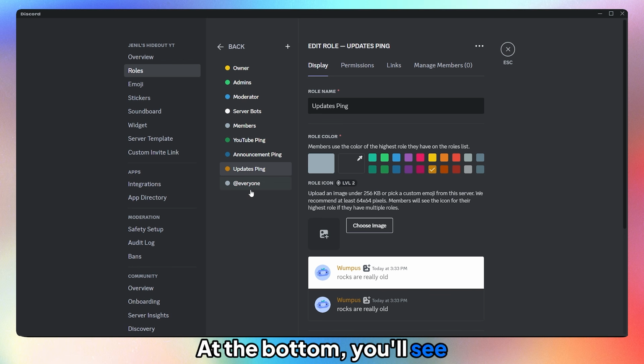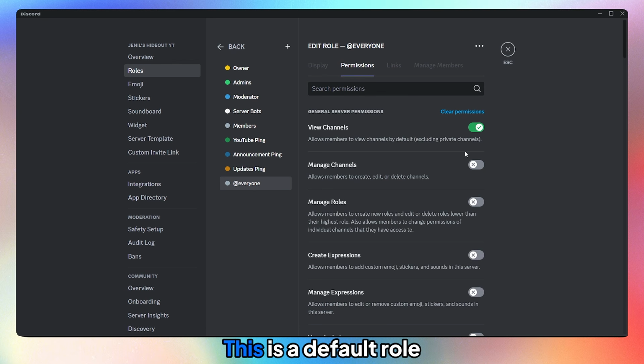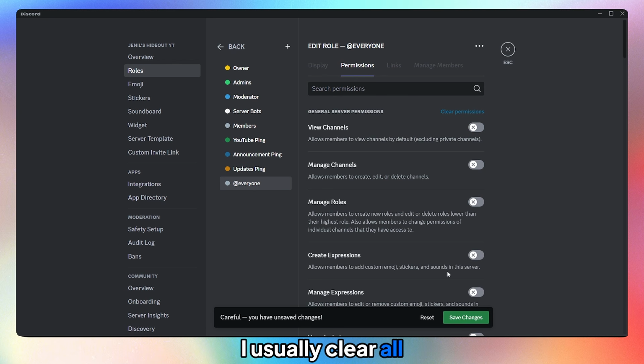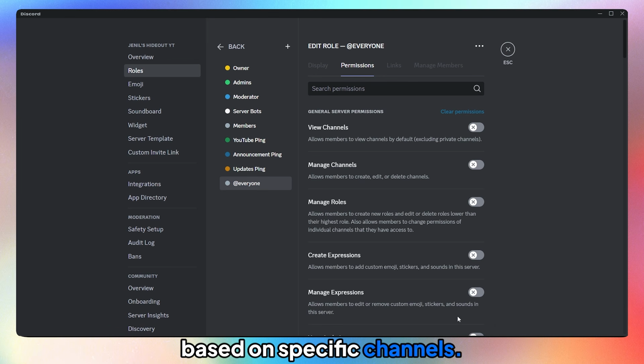At the bottom, you'll see the default everyone role. This is a default role assigned to all members. I usually clear all permissions for this role and assign permissions based on specific channels.